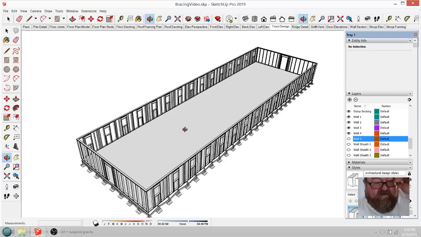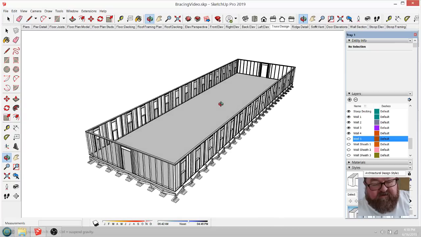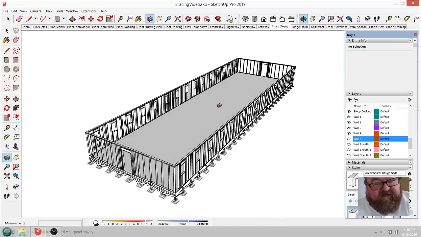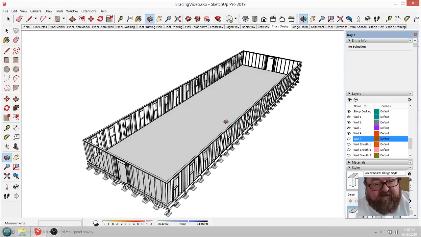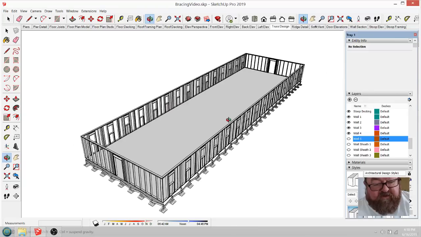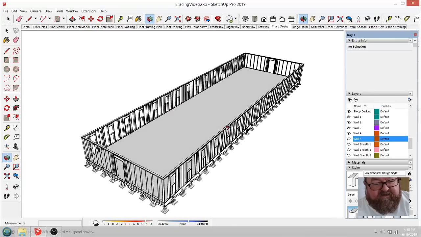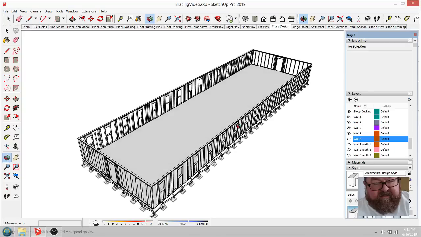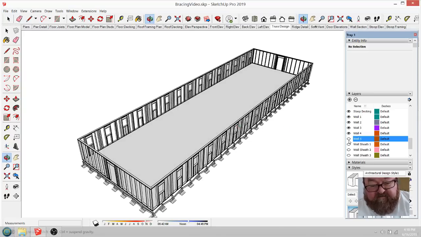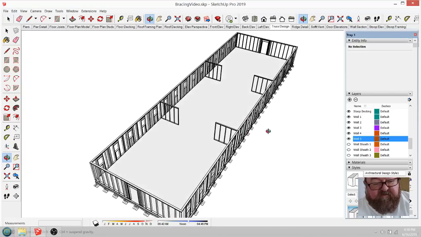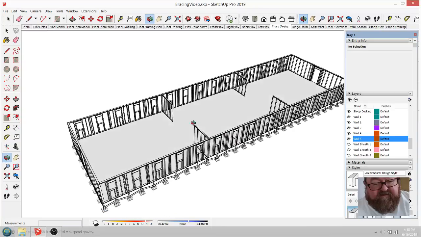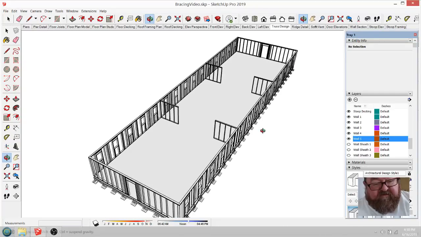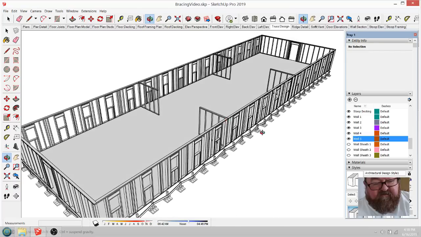For the longest time, codes really didn't deal with this, until we started seeing multiple building failures, either during construction or after construction. But the International Residential Code does deal with this, and for as long as I can remember, maybe 15, 20 years or so, requires shear walls. I'm going to give examples of those.